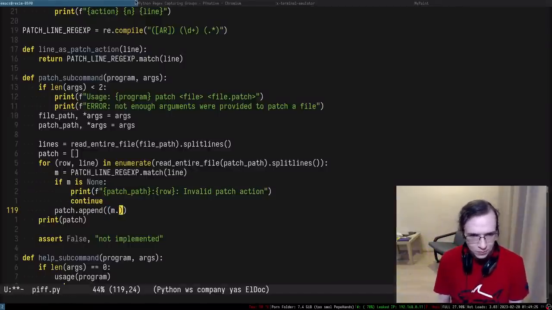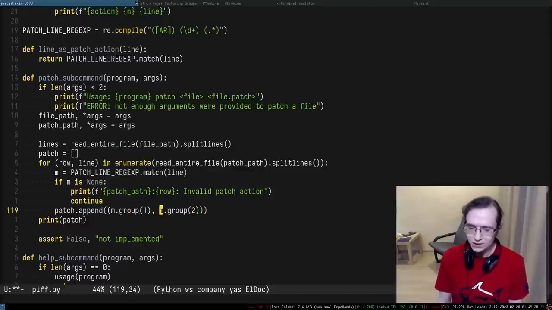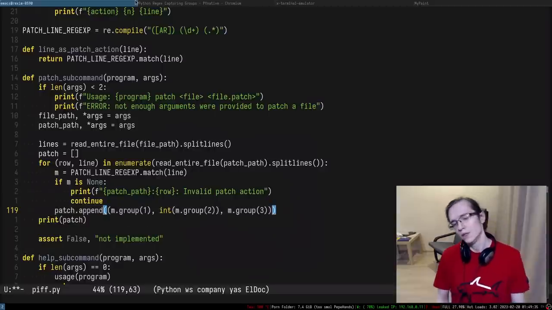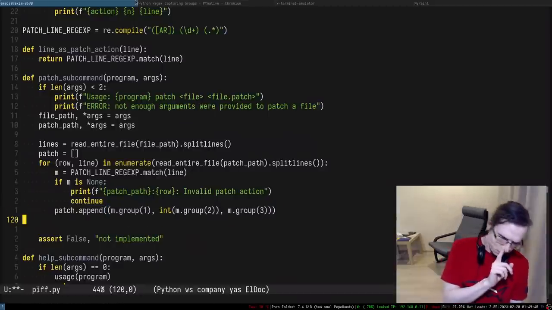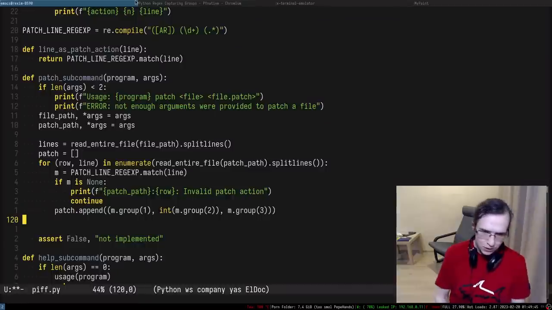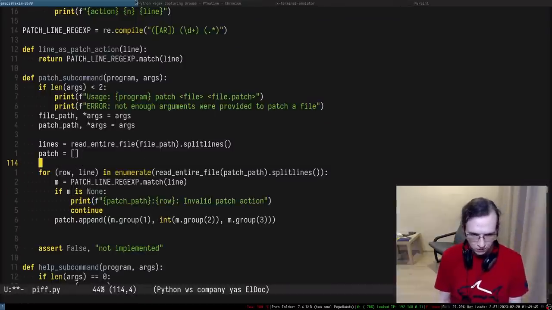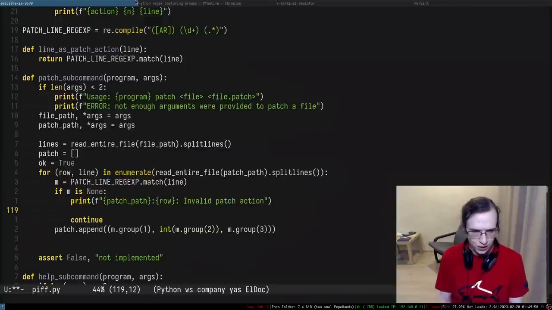Okay, m group 1, m group 2, but this one is actually an integer, right? An integer, and then we have m group 3. There we go. So here's an interesting thing. If any of these things failed, I want to exit with 1. Right, so if not okay, return exit 1.